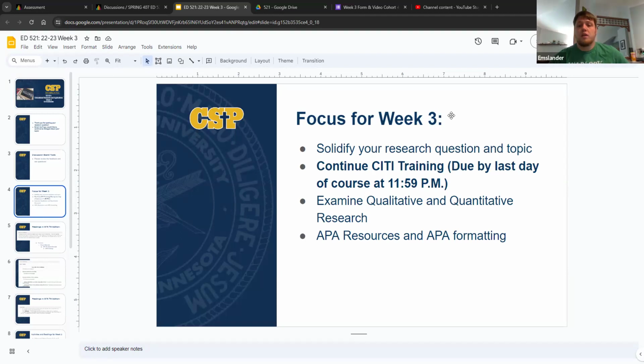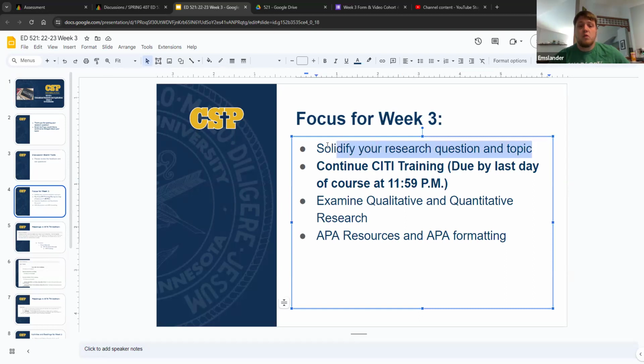Our focus for week 3 is to solidify your research question and topic. That is the focus of the assignment due this week. Continue doing your CITI training. I think I saw that 7 of you already have it posted. I have not taken the time to go and look at what you've posted. I will hopefully be able to get the time to do that this week.